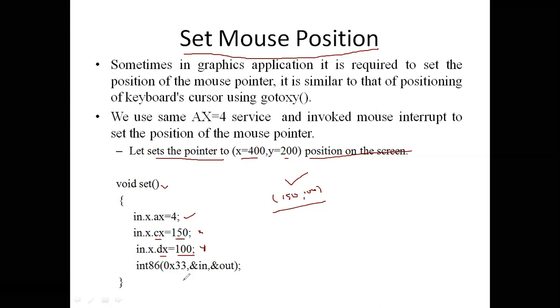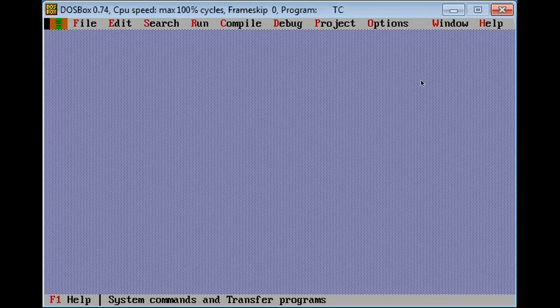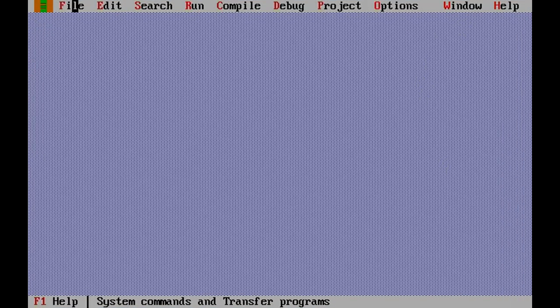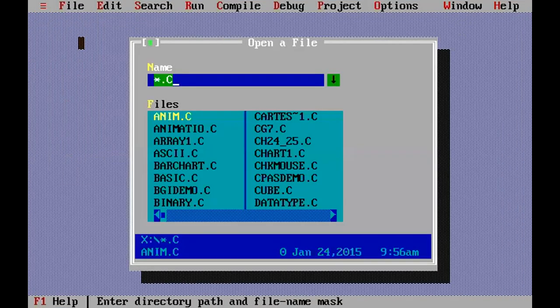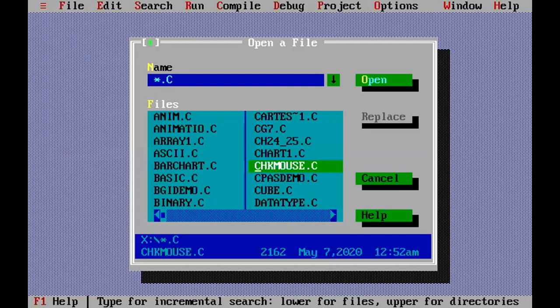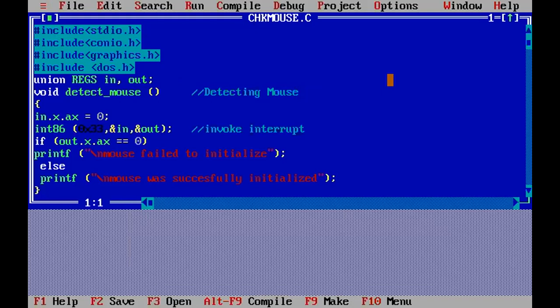Now let's see, with the help of a program, that will allow us to understand in a better way the functioning of these services. Now again we will go through one program that we have already done with detecting a mouse.